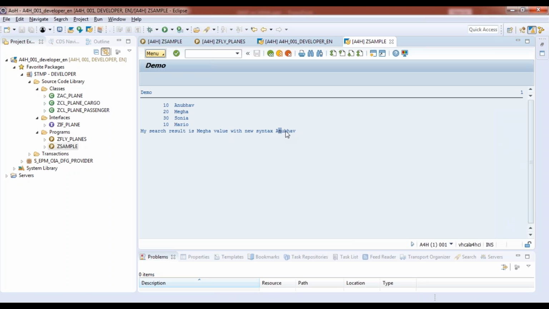Because I am searching with employee number 10. You see, with 10 there is also Mario, and with 10 there is Anubhav. The first hit from the top, whatever it has got, it has produced. That's the new syntax called table expression syntax, where you can search something in the table directly. This is called table expression.